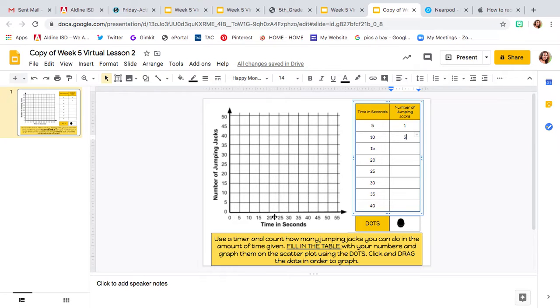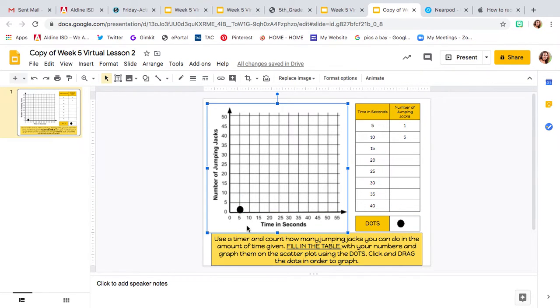And if you look at your X axis here, it says time in seconds, and your Y axis says number of jumping jacks. What you're going to do is plot that on your scatter plot. So for 5 seconds, let me find 5 seconds on my graph, I did 1 jumping jack. So what you're going to do is take the dots and click and drag them to where you think the dot will go. And you see, there goes my first dot.